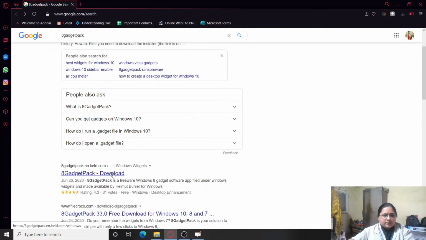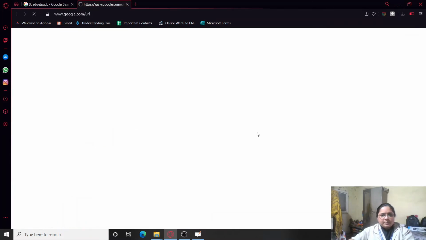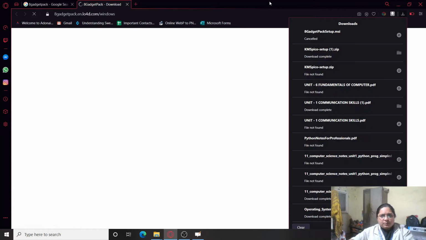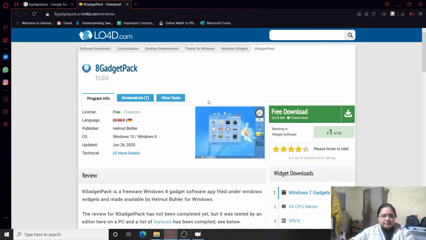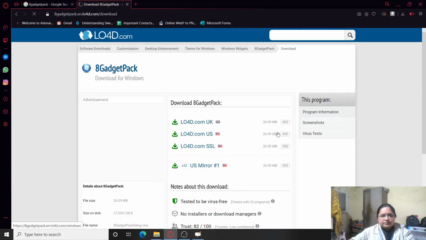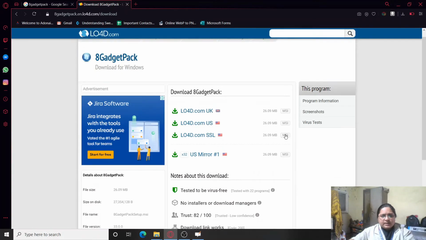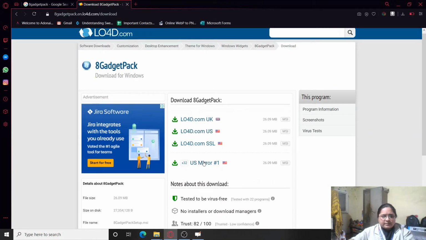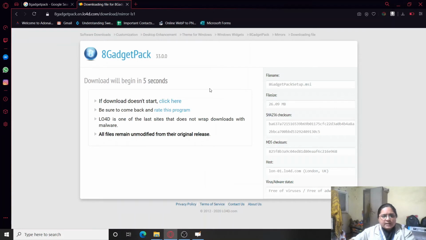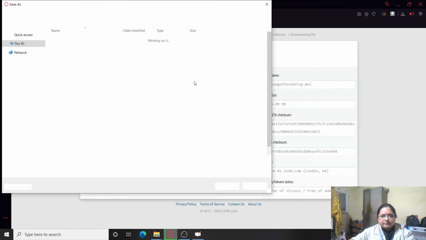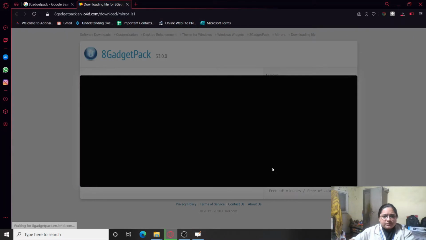I'm going to another link, and maybe from there we will be able to download it properly. So here it is, and I'm going to click on free download. And if you see a window of this type, don't get confused. You can click on any of these mirrors over here, and just wait for it to download. It will take some time, and now it's asking for a place, so I'm going to save it there.